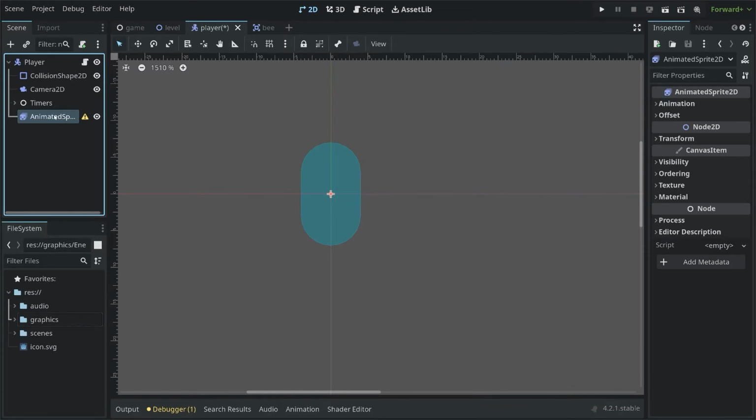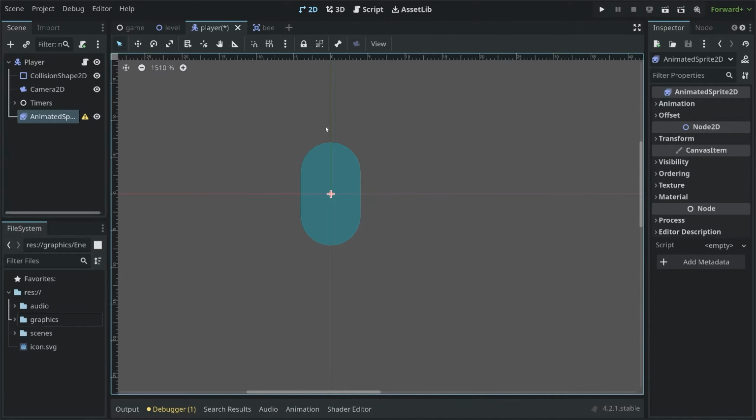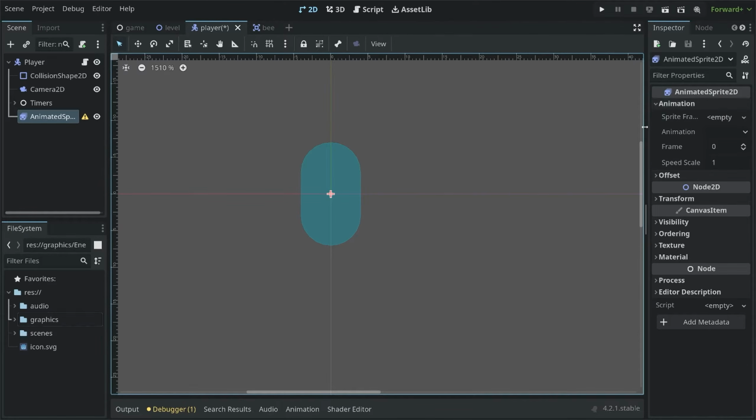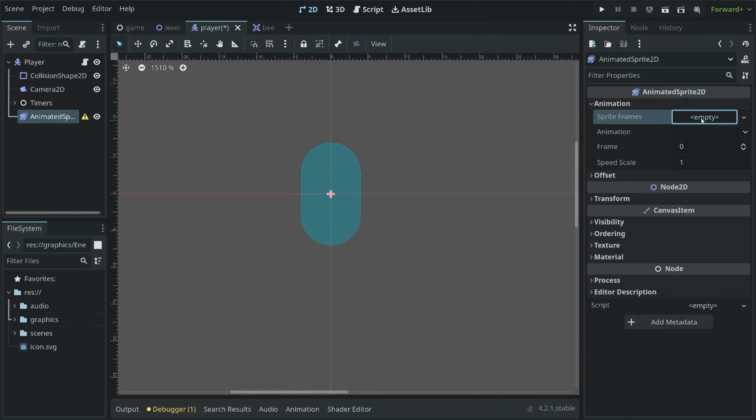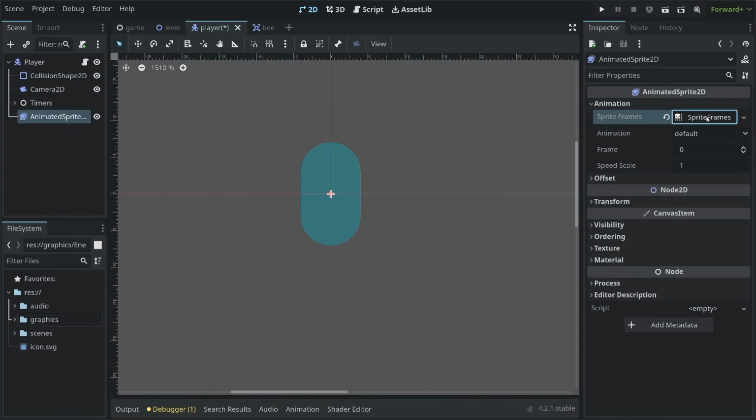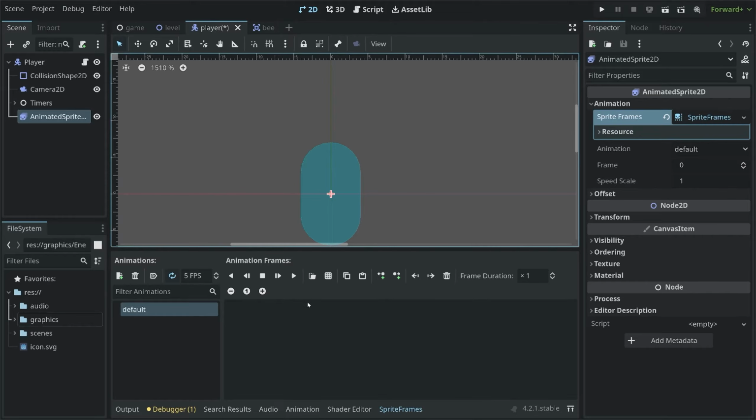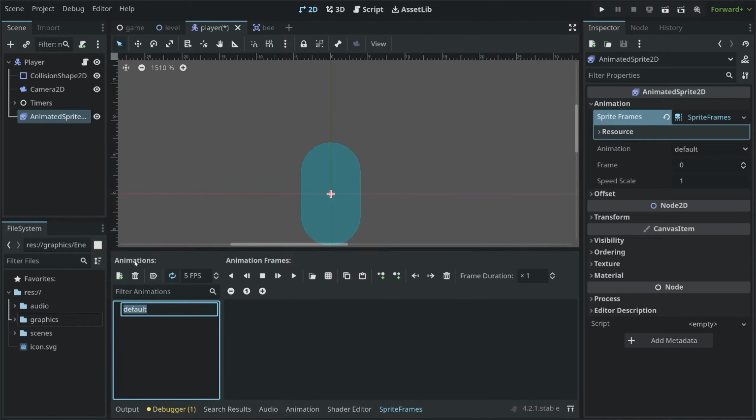Now we have to figure out how to work with an AnimatedSprite2D. For that, you want to look at the inspector. Under animation, we have a couple of sprite frames. At the moment, this one is empty. But if you click on empty and add sprite frames and click on that again, we now have a sprite frames editor.